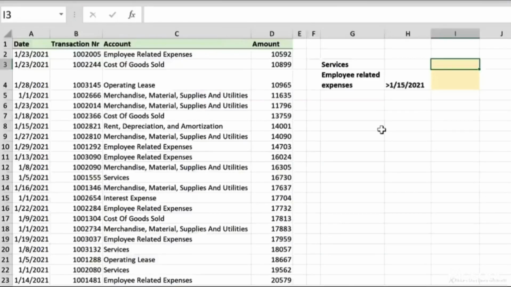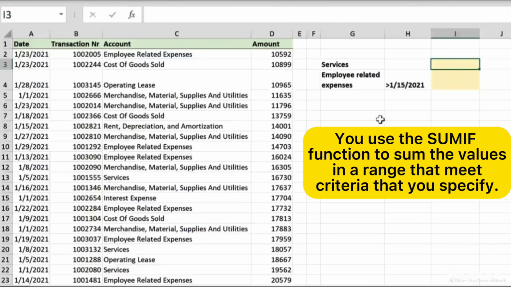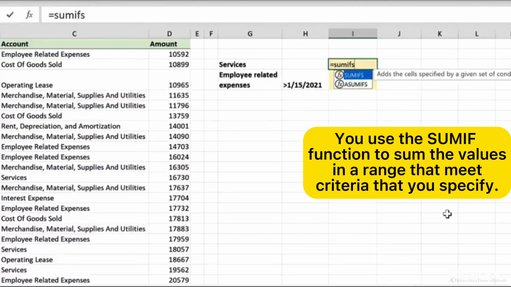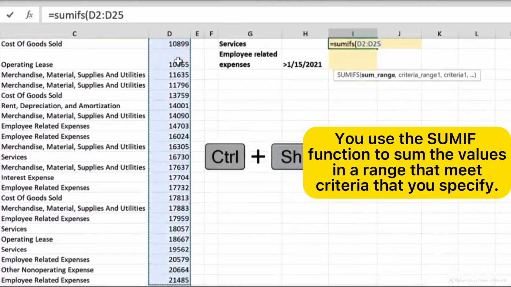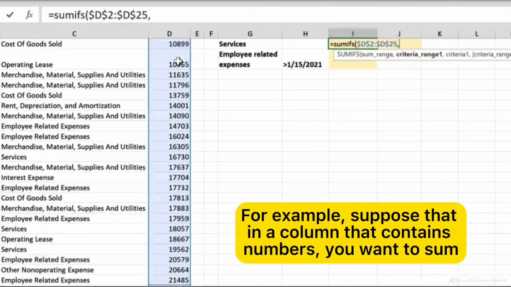The thing about the ifs functions is that you can sum, get the average of, or count values based on one or multiple criteria. So in this case, let's say I want to add the amount where account equals services. I can use the sumifs function. The first requirement is the sum range. So this is the column where I have my values in. In this case, it's the amount column. Now I'm going to fix the cell referencing by pressing F4 because I want to copy my formula down.